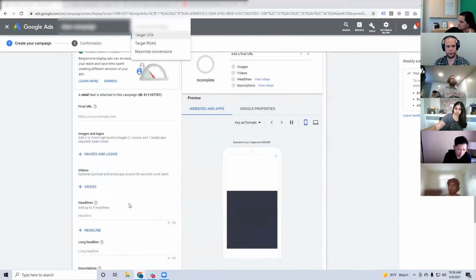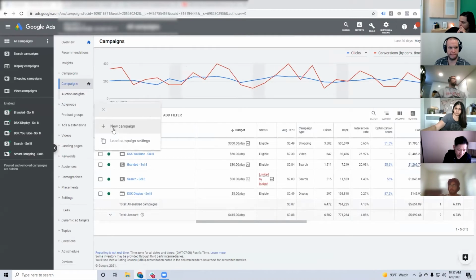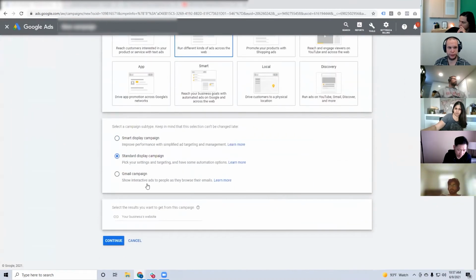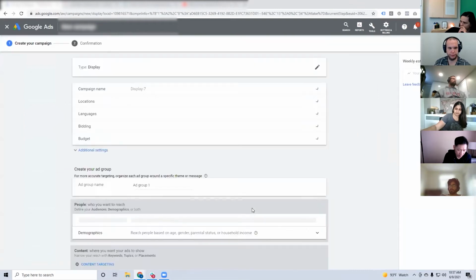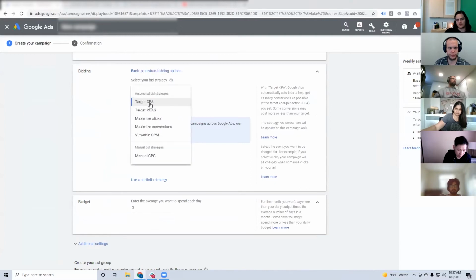If you chose, cancel. If you choose campaign without a goal guidance and then display, and then choose standard, you get to have maximize clicks, viewable cost per milli, which means cost per 1,000 people that viewed, and then manual CPC. Yeah, thanks, Google. I mean, basically, if you choose the wrong goal guidance, you're stuck.